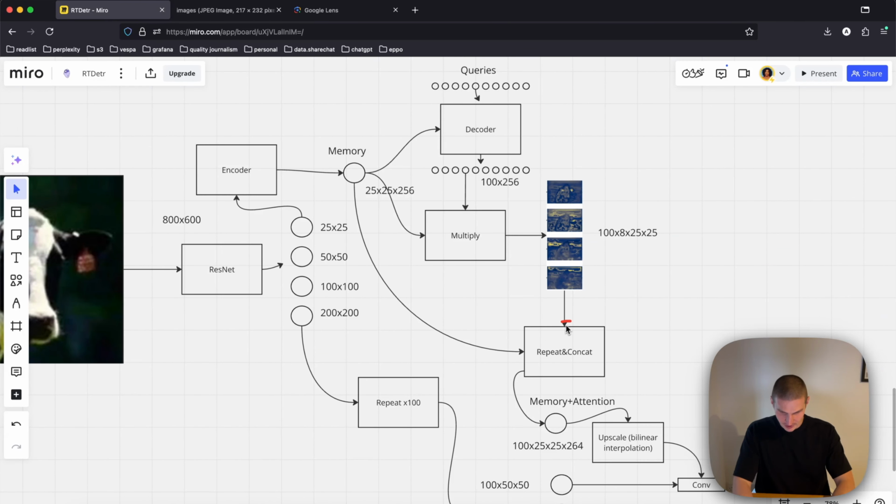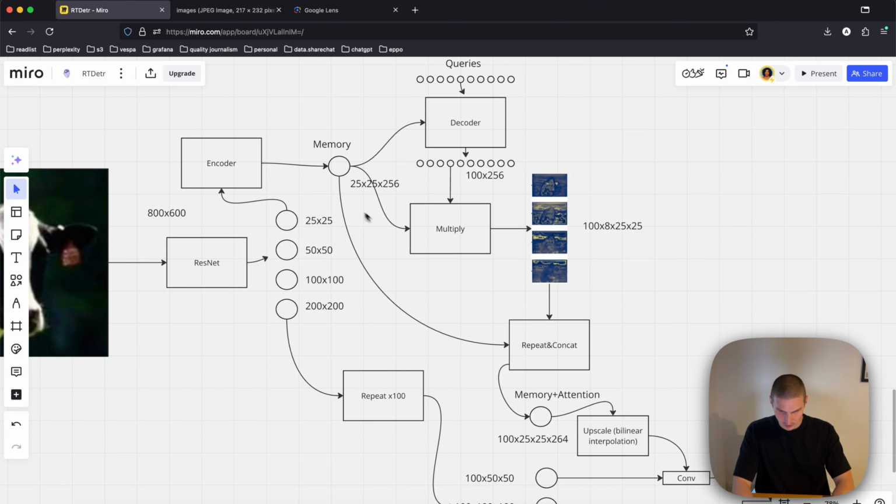Then we do a quite weird operation called concatenation and repeating here. So we take the memory output, which is again a set of pixels, 25 by 25, each with a 256 dimension. We repeat that feature map 100 times, and then we concatenate the 8 attention weights that depict for every pixel where this query pays attention to. We concatenate it with the embedding dimension.